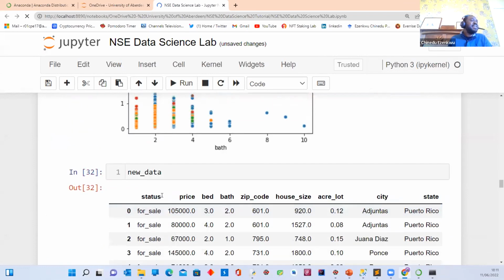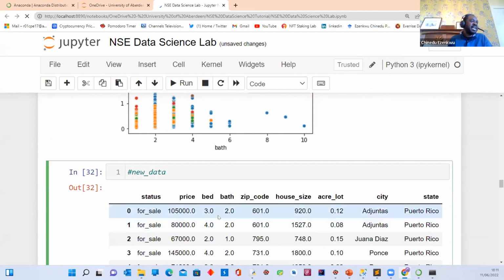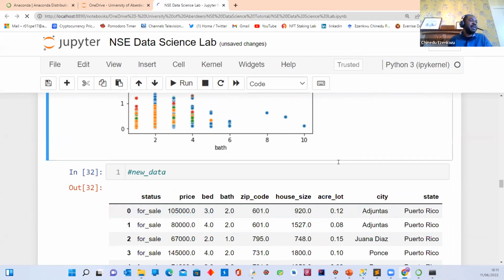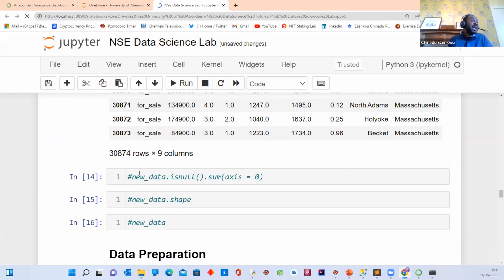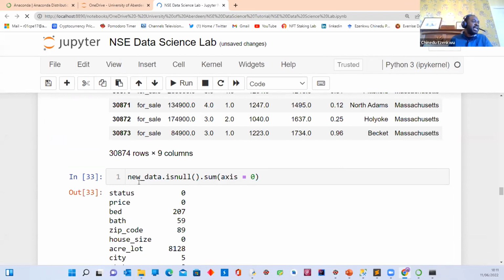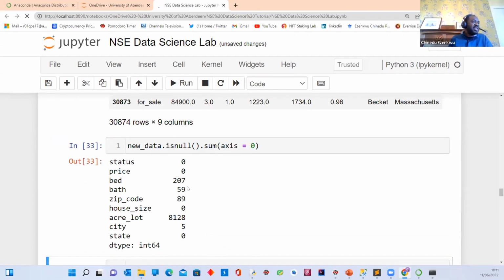I normally check if there are null values. Null values means empty cells in your data. Assuming that you have values here, this place is empty, nothing is here. That is null. That is how Python or pandas will interpret it. So we are going to check whether we have any null values, because that also contributes to problems when we want to model this data. So we run it and we see, for bed, we have up to 207 null values. That is not good.